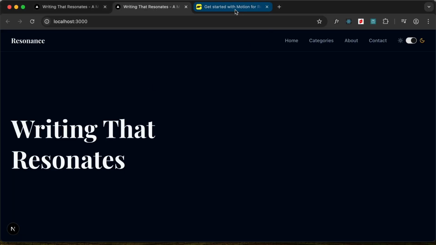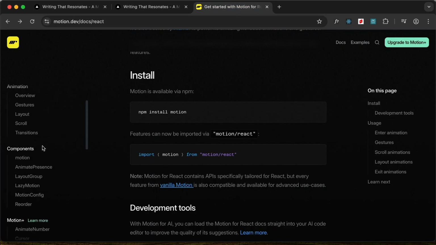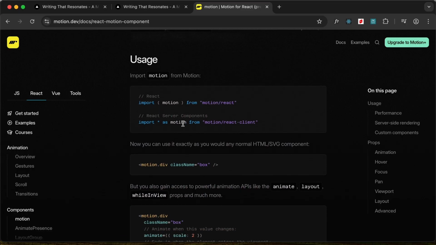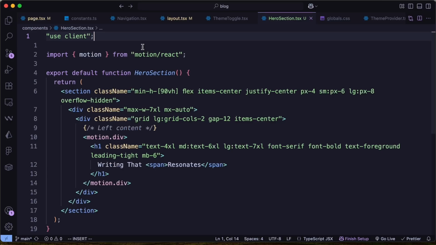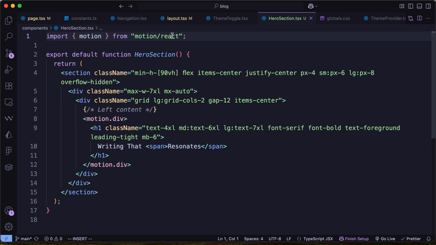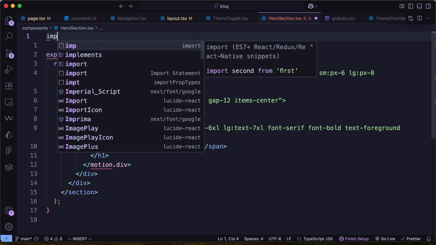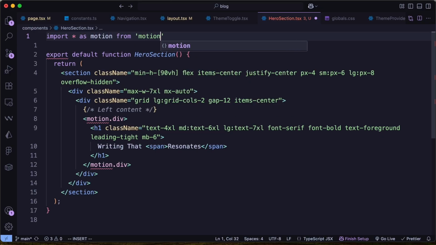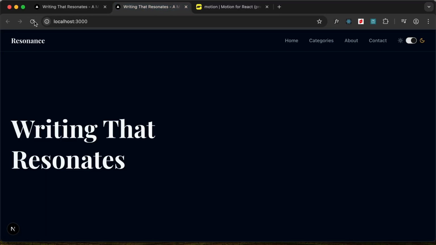So let's go back to the documentation. Let's scroll down and let's go to Motion. And here we can see that if we want to use it as server components, we can use this import over here, import * as motion from motion/react-client. So let's go back and do that. Let's go ahead and change this import to import * as motion from motion/react-client. And now if we go back, we can see that we don't have any errors.